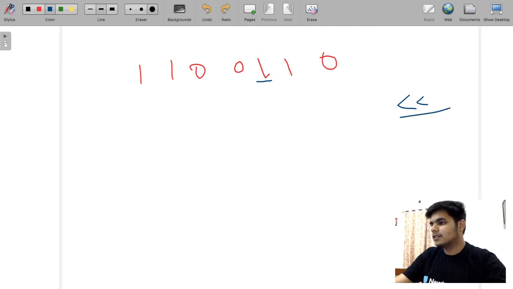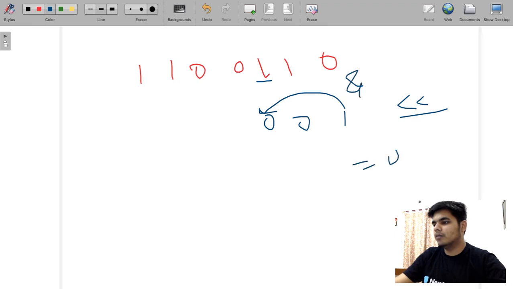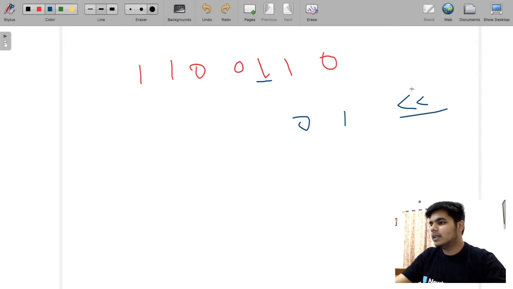How to do it with left shift: take the number 100, move 1 to that position and do bitwise AND. If the result is 0, that bit is off, otherwise that bit is set, right? How can we do it with the right shift operator?